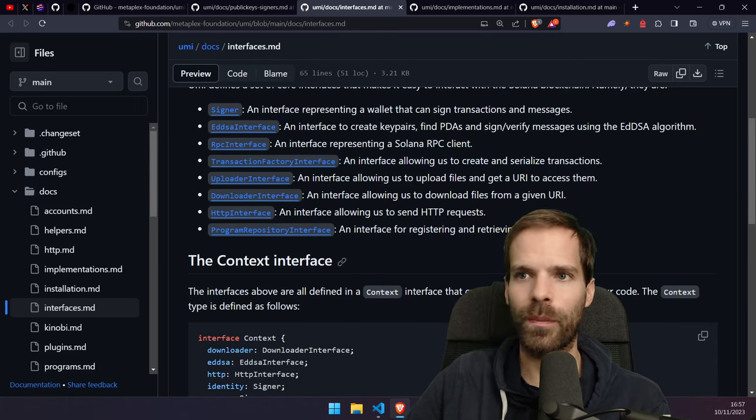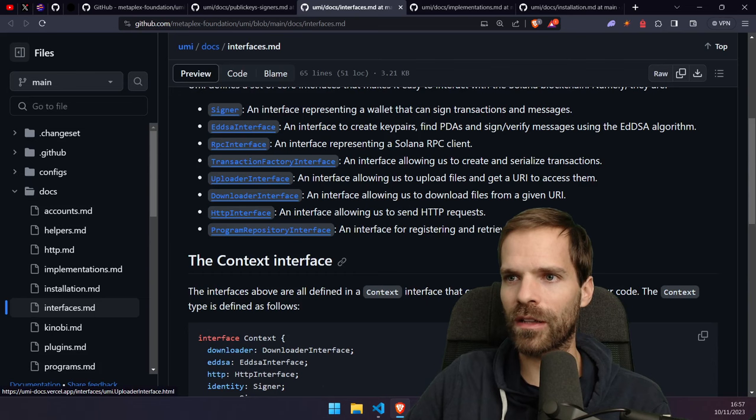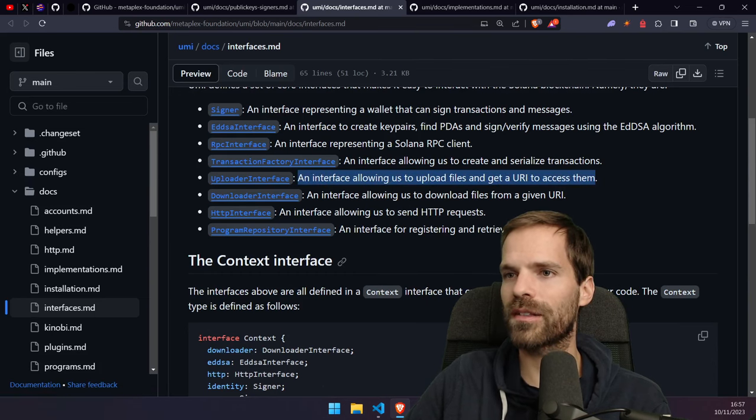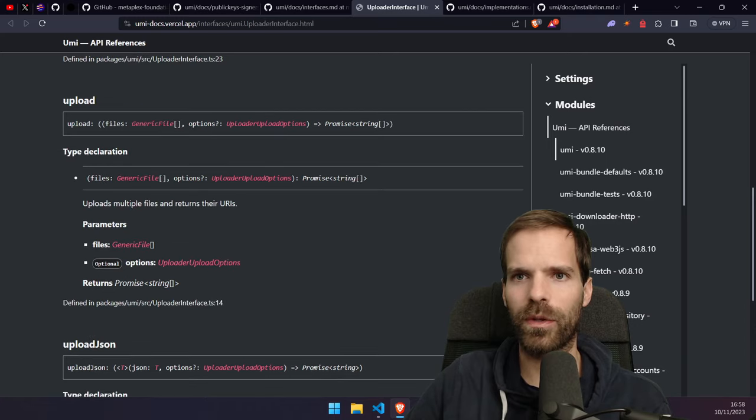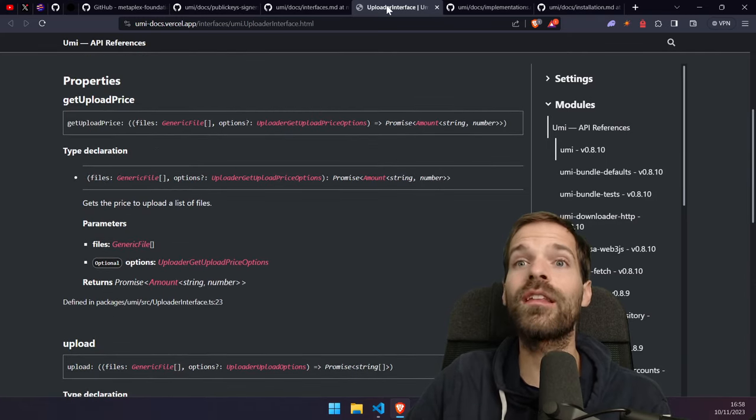So that's how we build the transactions then. Uploader interface, interface allowing us to upload files and get a URI to access them. Well, it's just an upload JSON. And again, that's just an interface.